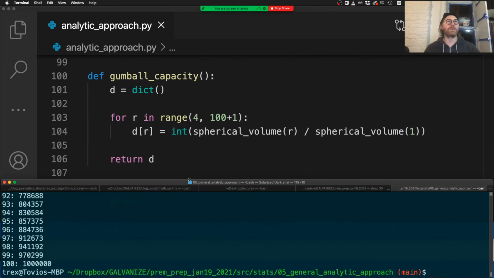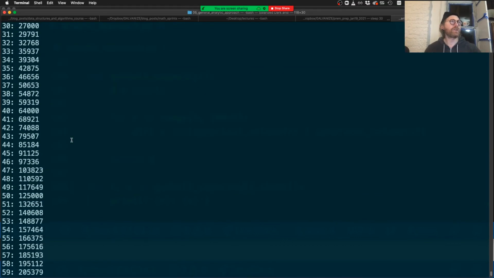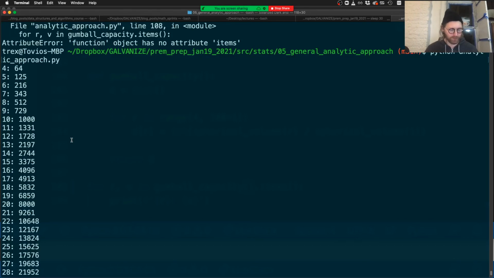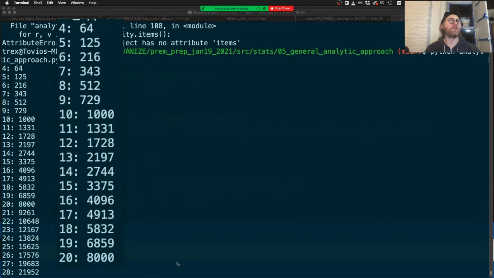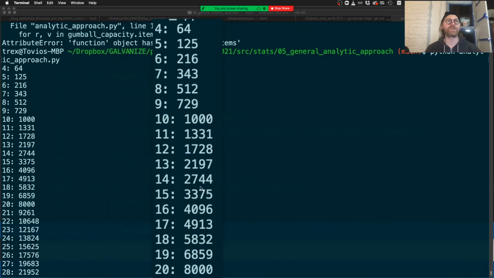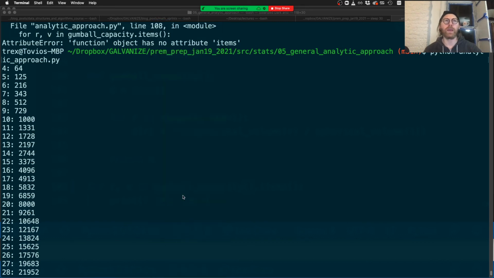Okay. So let's take a look at this, and we can think about how the capacity of these spheres grows as the radius increases, right? So we can see that this is not linear growth, right? Like this is growing increasingly with the volume.